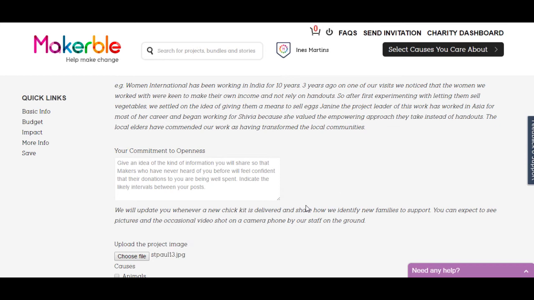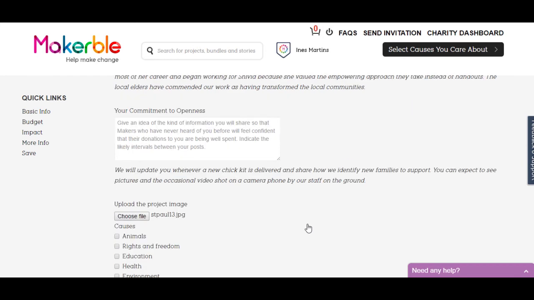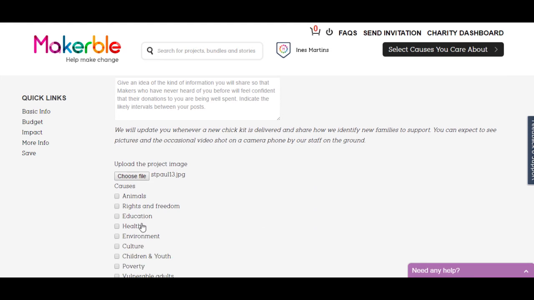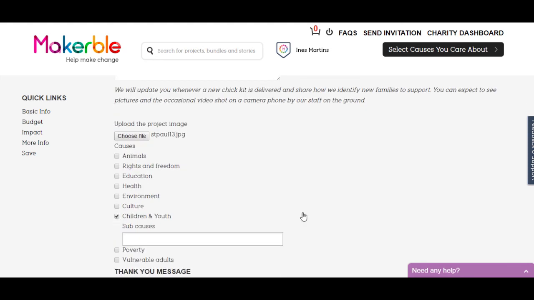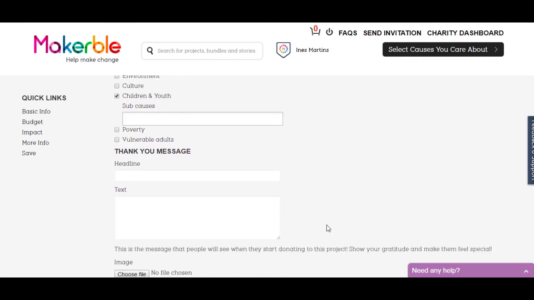It's important to indicate the general causes your project is working on. Mine is children and youth. For each cause, you have a choice between several sub-causes in order to be as specific as possible. You don't need to fill them if you're not sure about what to write in them. There's no need to write a thank you message, but our system does want you to. So add a full stop in each box and you're good to go.